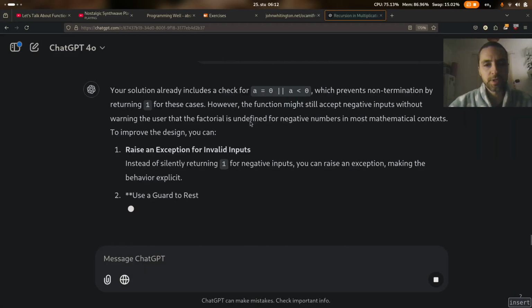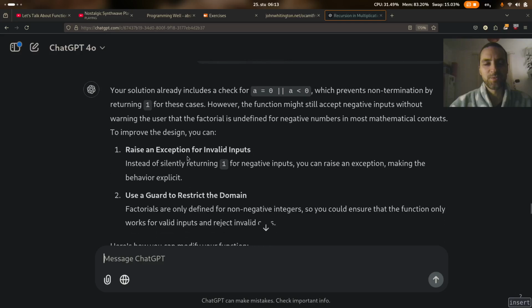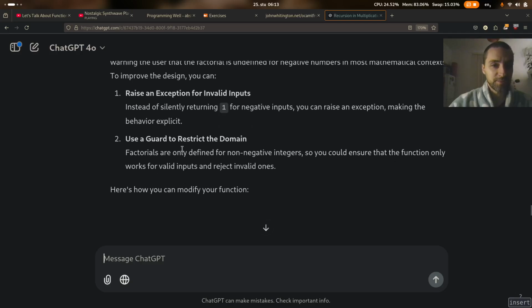Your solution already includes a check which prevents non-termination by returning 1 for these cases. However, the function might still accept negative inputs without warning the user that the factorial is undefined for negative numbers in most mathematical contexts. It's undefined, right? It's not 1. To improve the design, you can raise an exception for invalid inputs. Instead of silently returning 1 for negative inputs, you can raise an exception, making the behavior explicit. Use a guard to restrict the domain.